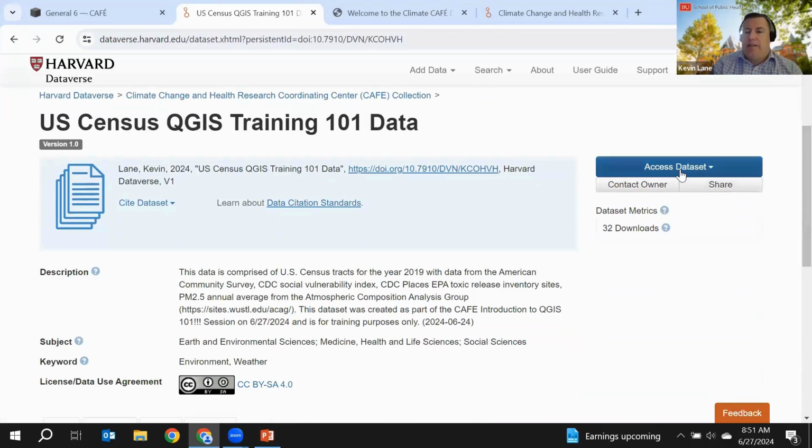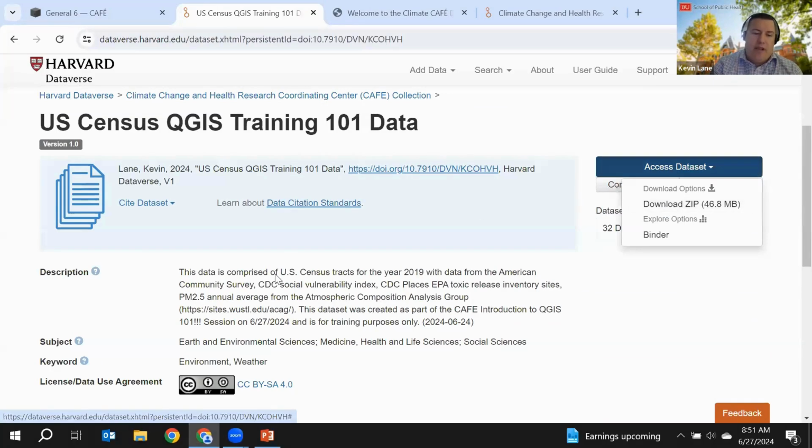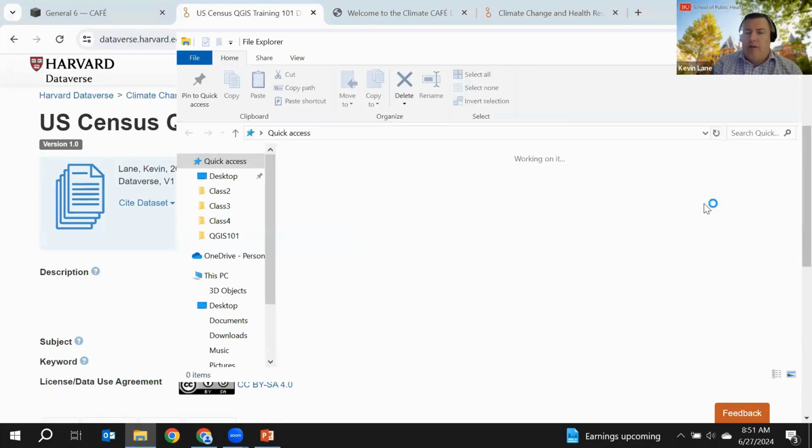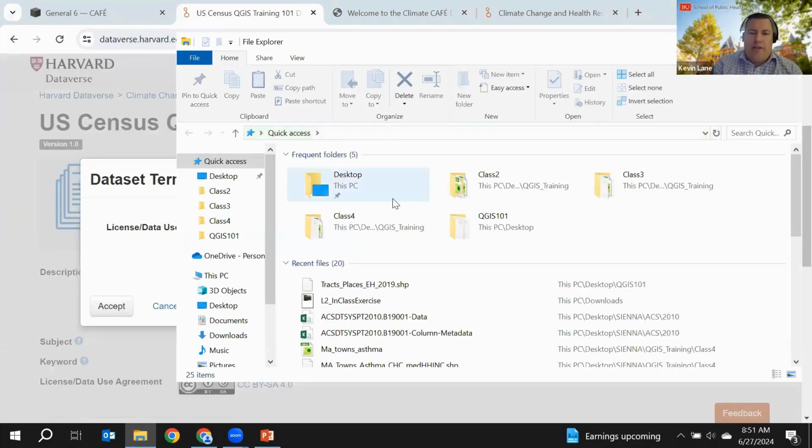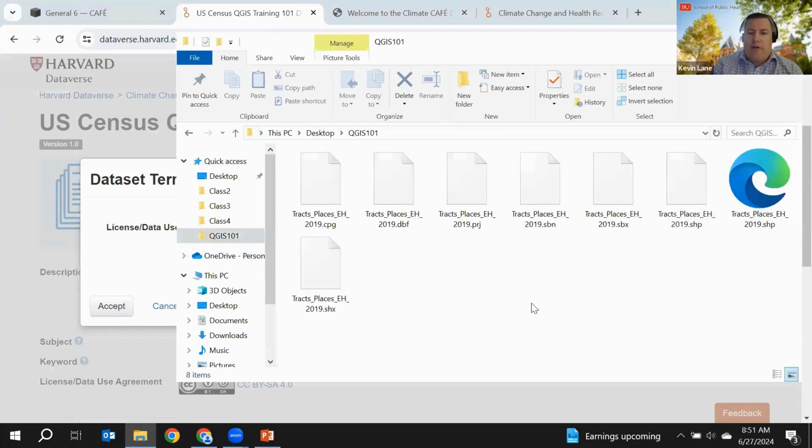Under the Access data set, you can just download and unzip the data. If you are going to be following along today, you do want to make sure that you unzip the information before you start. So I've placed everything into my QGIS 101 folder here.